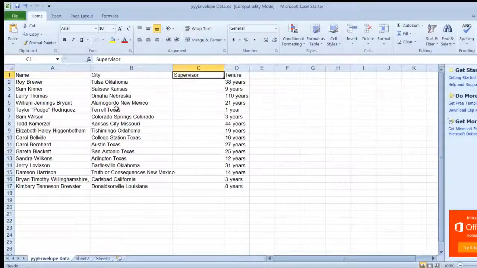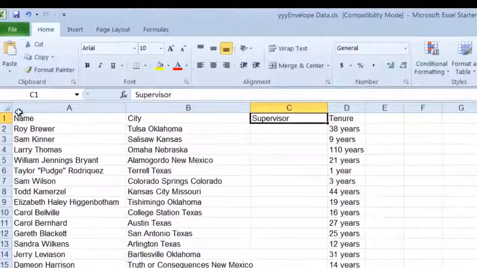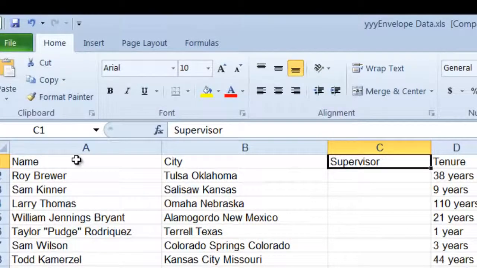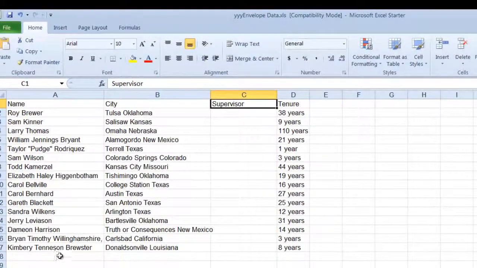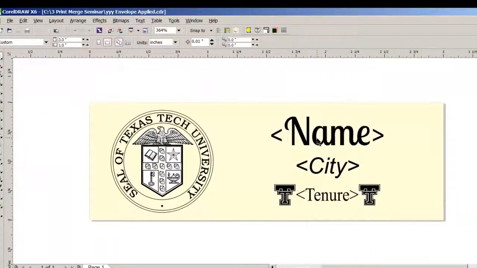name tag. To review, we must always have the first record showing the field headers. So I've got name, city, supervisor, and tenure. We don't need supervisor, but these 3 fields we will put into this name tag. But notice some of these are way too long for the area we have. That's the purpose of this project. So let's go back here.